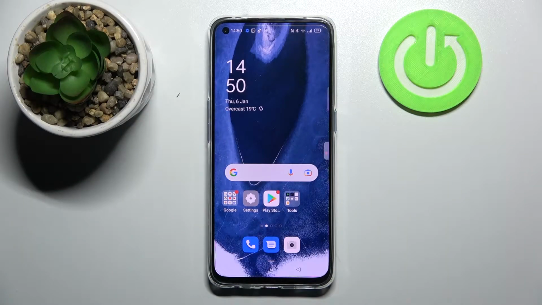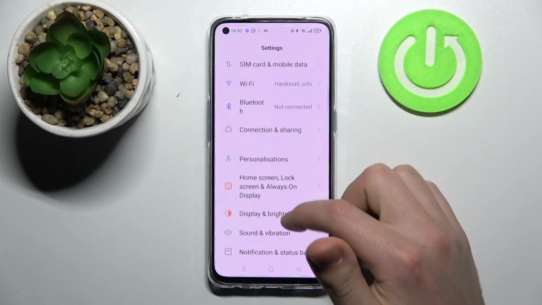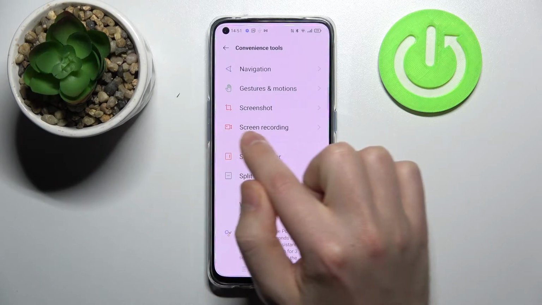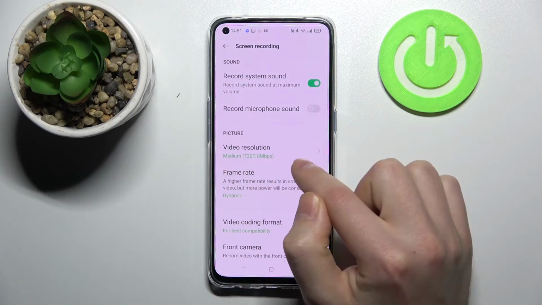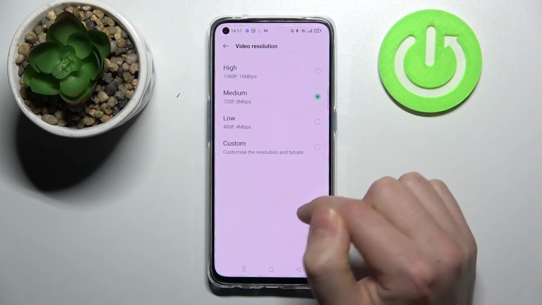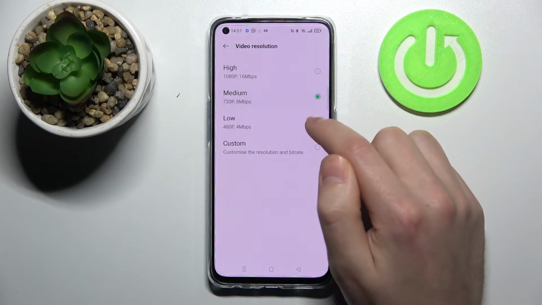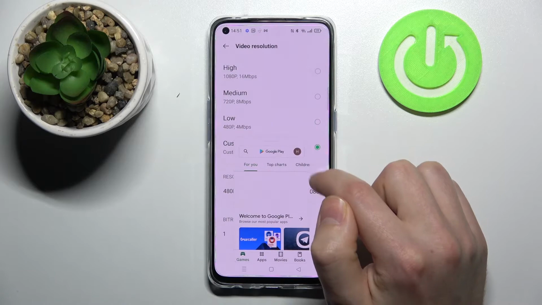Welcome! Today I'm showing how to change screen recorder quality on the Oppo Find X3 Lite. First of all, go into settings and find Convenience Tools, this one. Then go into the screen recording option, and here we've got video resolution. If you click this option, here you've got 4 options to choose from: high, medium, low and custom video resolution.